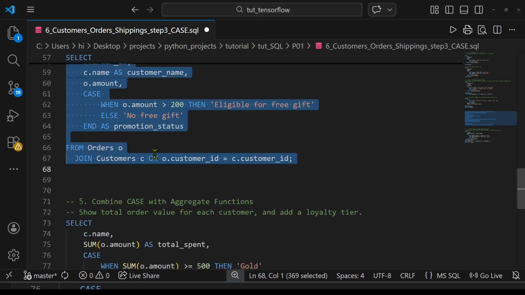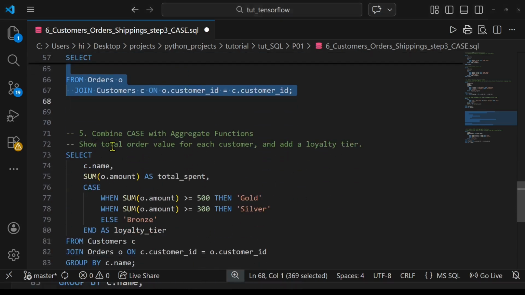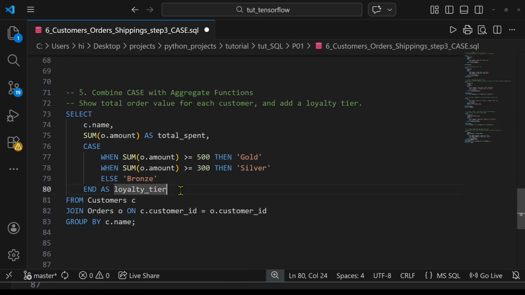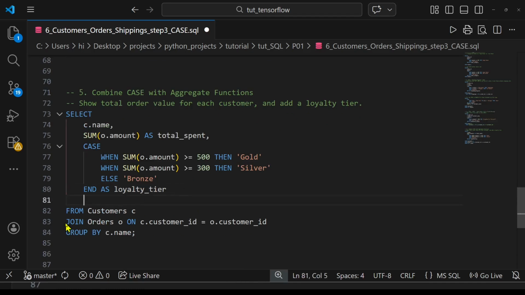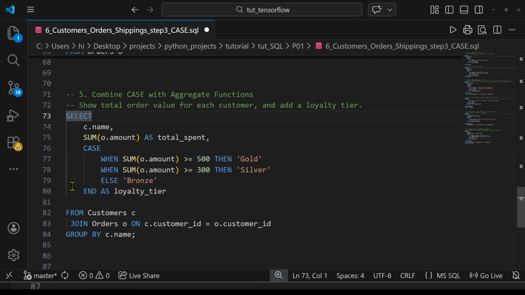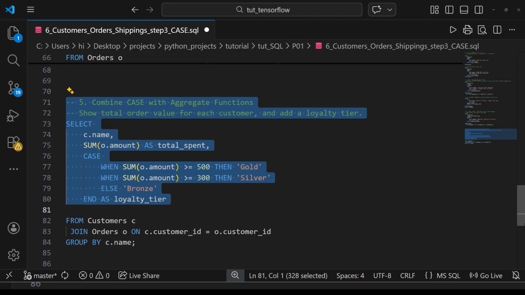Okay, next one. Combine case with the aggregate function. So suppose somebody says, hey, show me the total order value for each customer and add a loyalty tier. So maybe they want to do something like this. So let's do that. So in this case, let me just move this guy over here. There you go. So I'm selecting my customer name. I'm actually adding all my total spend right here, and I'm creating a new column called loyalty tier.